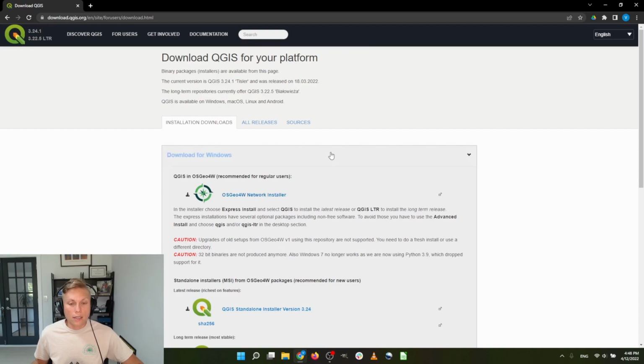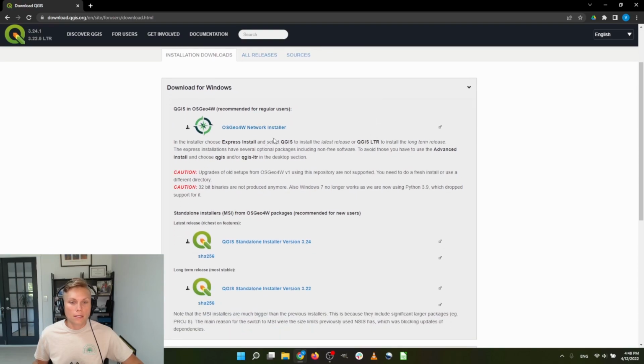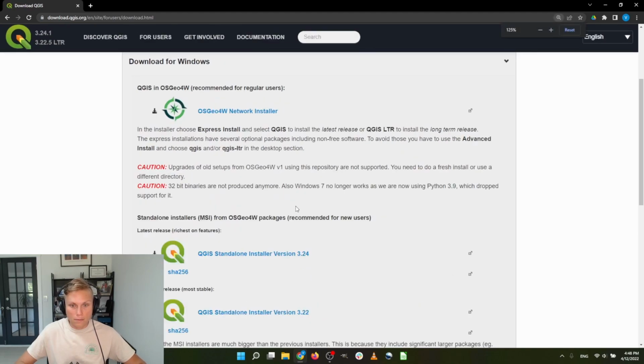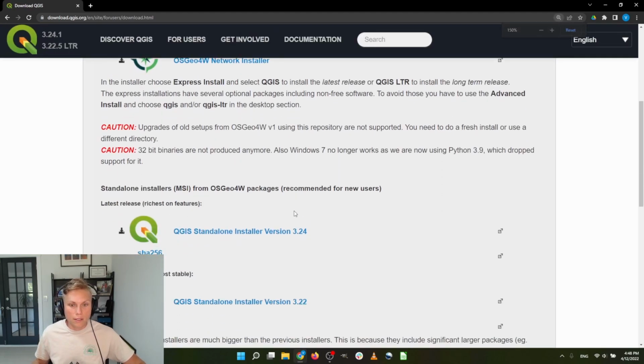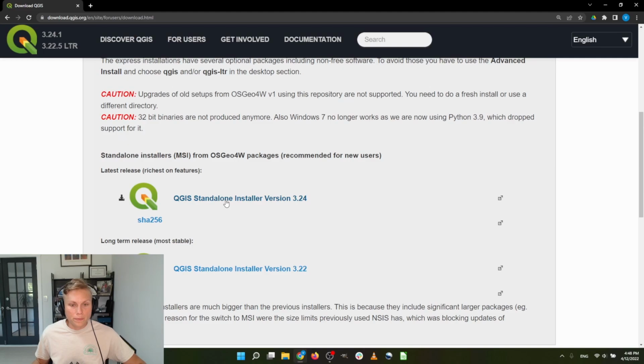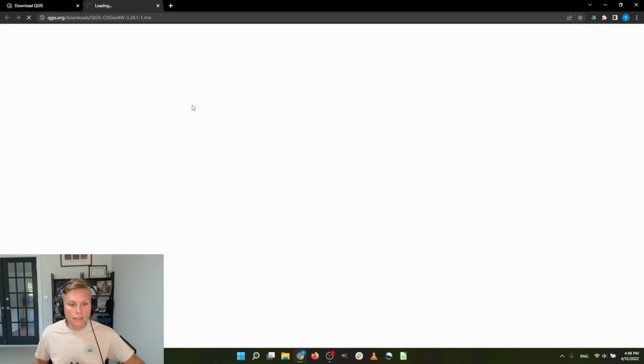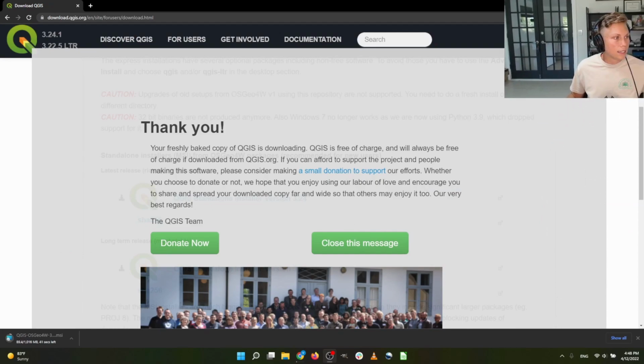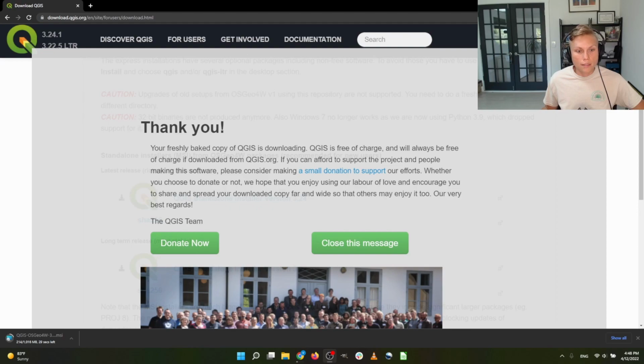And there's a lot going on here. You can use the OSGeo4W network installer, but I just use a standalone installer here. So make sure you're using the most up-to-date version. Zoom in a little bit. So there's 3.24. You can just download that. And as you can see, it started to download here. And it's a bit of a long process, so I'll speed that up for you guys.